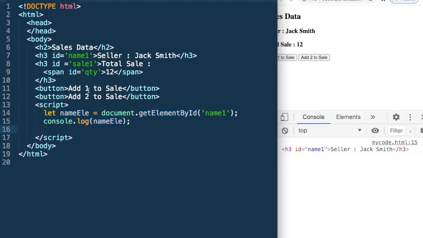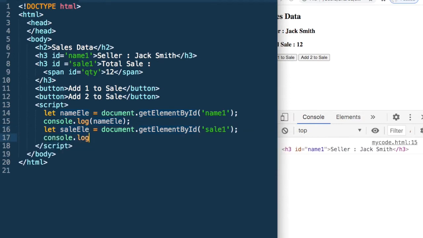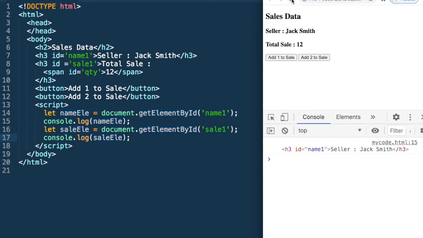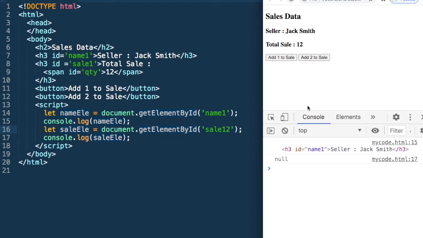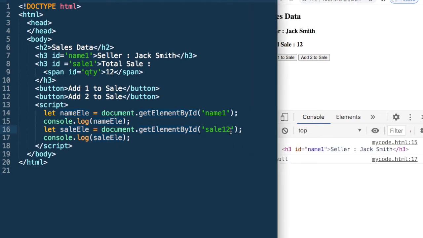Similarly, what can I do? I can do it for the sale. I can say let saleElement is equal to document.getElementById sale1, and I can just do a console.log saleElement. Now if I run it, what do I get? I get the sale element. So the whole element from here to here, this is the element which matched sale1, I get it. If we give a name which does not match, if I say sale1 2, what do I get? I get a null. So if it does not match, it will return a null.